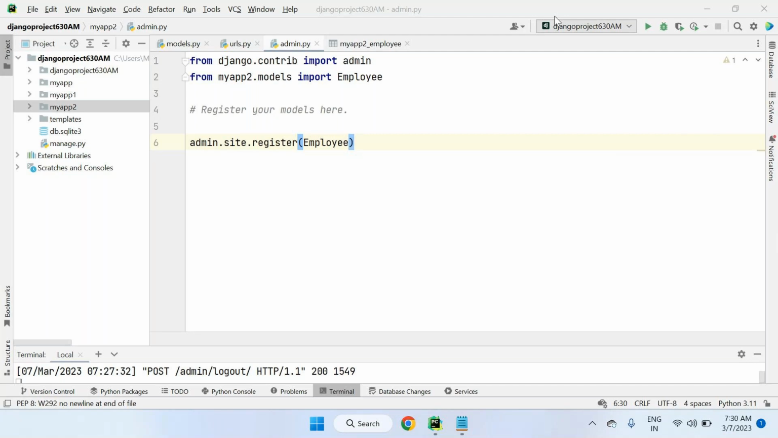SQLite 3 knowledge is not required. Managing SQLite 3 is automatically integrated. Not required, only normal basics are required. We will cover it as we go. Okay, you just follow this.